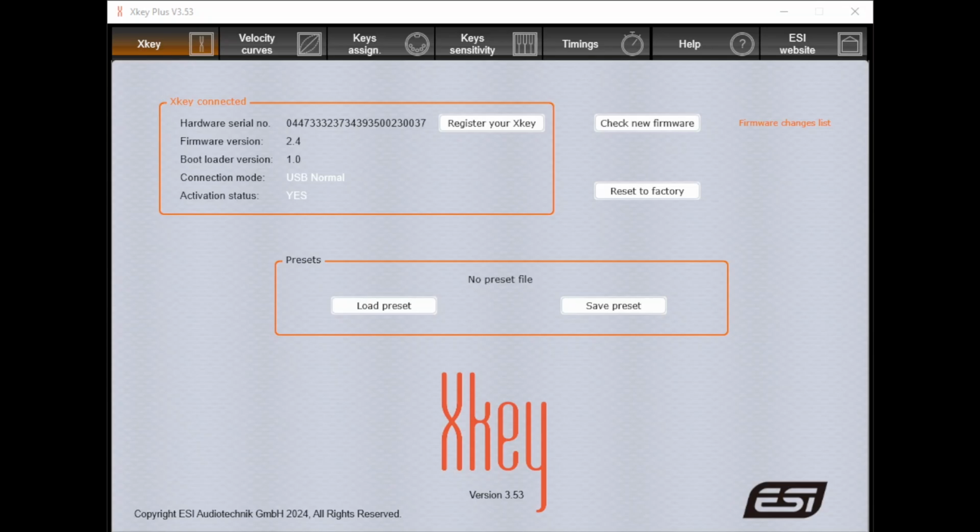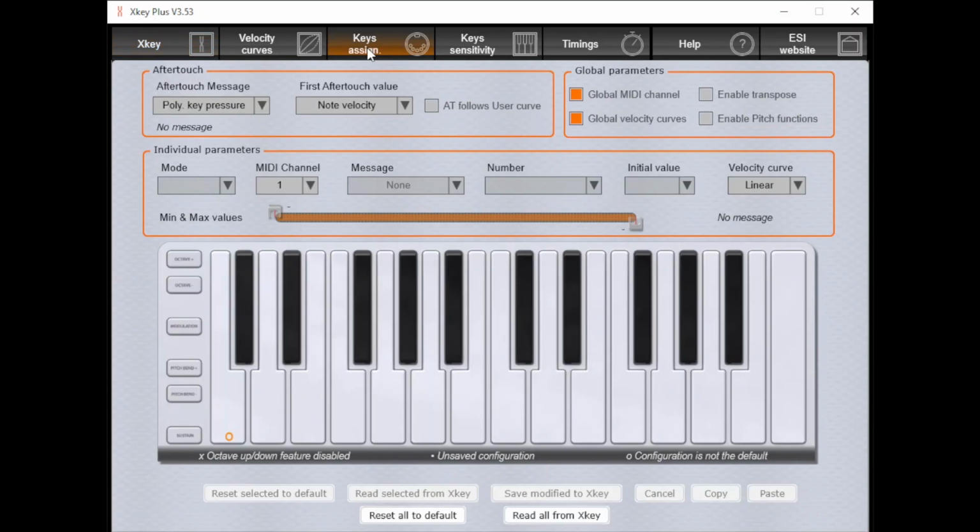To program your keyboard with necessary functionality, you need to get into the editor software, then choose which keyboard you want to program the functionality you need, and you will see the option like control change and whatever. To get the note you want, you just choose the note, and to get the control change you want, you can choose the control change. Then you need to press save to Xkey, and that's it.